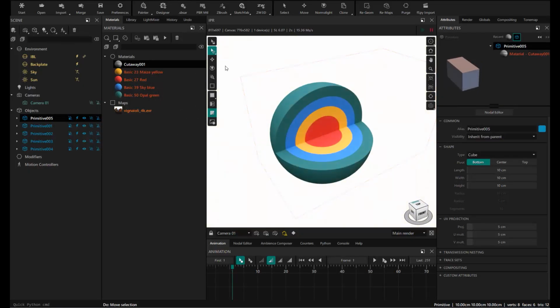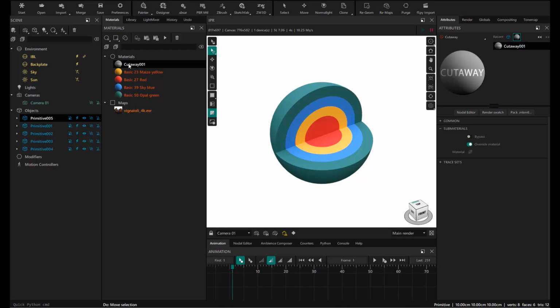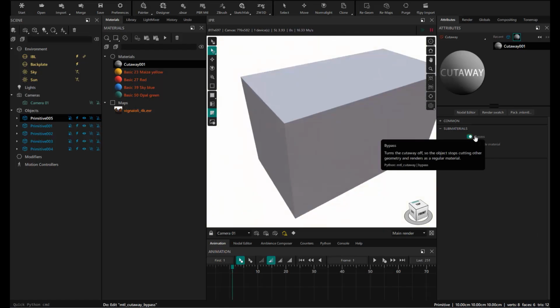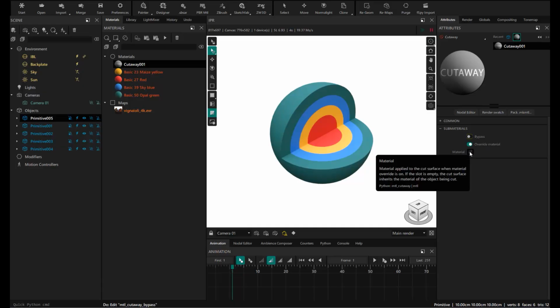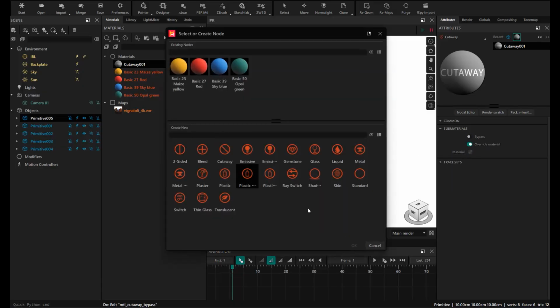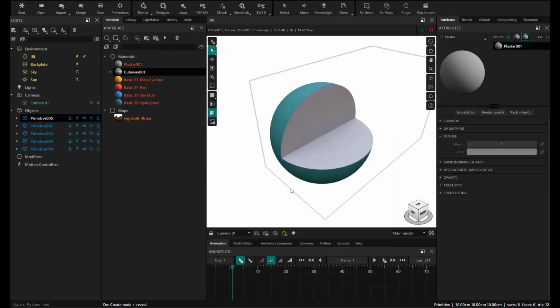Let's take a look at the settings for the cutaway material. Selecting the material, you'll notice the options are kept pretty simple. Toggling bypass lets you view the original geometry and temporarily turns off the cut effect. There's also an override material button, which lets us apply a specific material just to the slice surface. Let's turn that on and assign a plaster type material.